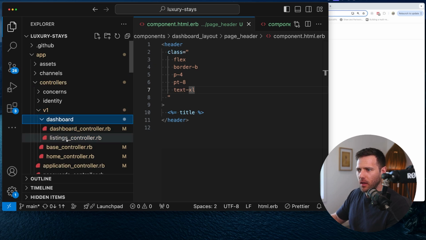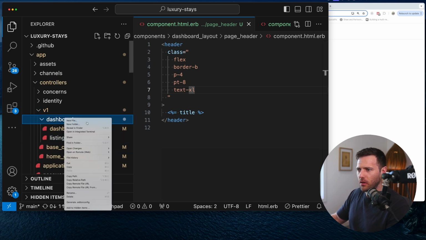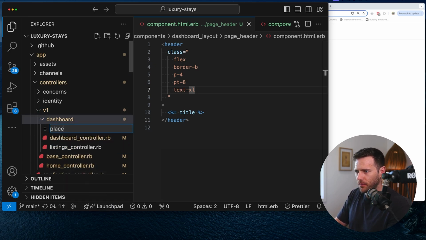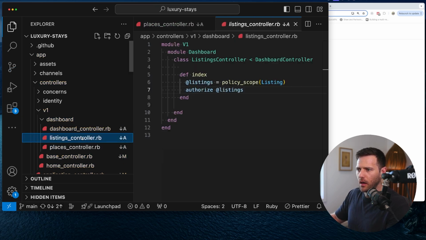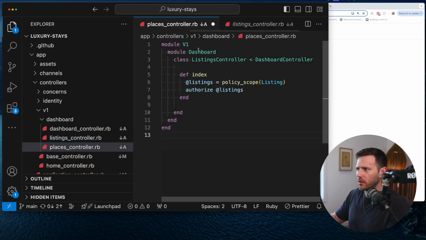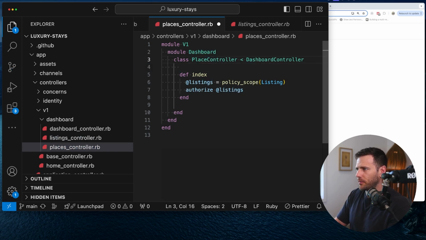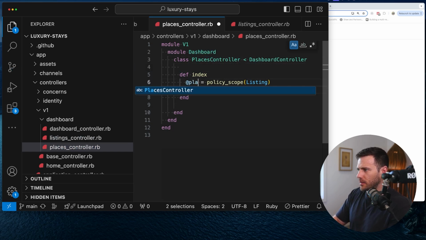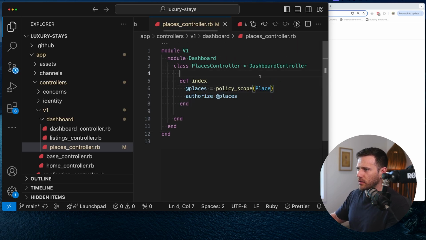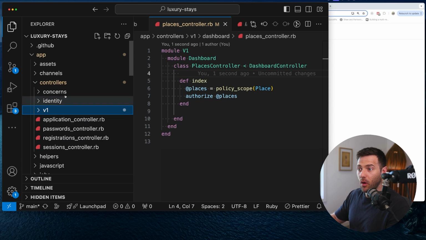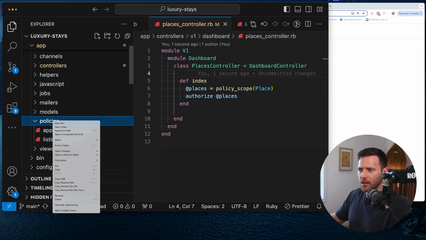So dashboard listings. What we're going to do here is create a new places controller, places_controller.rb. I'm just going to grab the listing stuff, super easy. Dashboard, and this is going to be PlacesController, and then places, and then the policy scope Place, sorry.